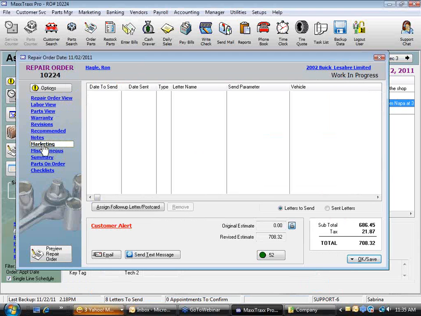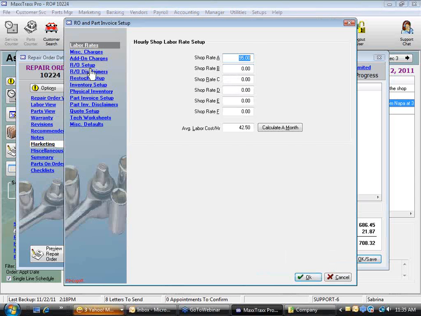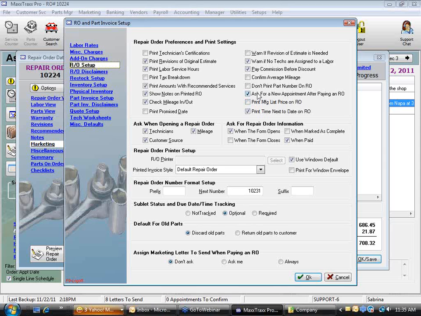Marketing. This I also put into my workflow. I have it set up under the same spot, under repair orders and parts invoices. I am prompted to ask for a new appointment next time. I also, at the very bottom, assign a marketing letter to send when paying an RO. We have it set in our shop most times to always. We used to have to put $1 in the fishbowl if we forgot to assign a marketing letter for every single solitary job. Either a thank you, oil change reminder, or recommended services reminder. The last shop I worked at spent tons of money on marketing. So that's just a workflow.